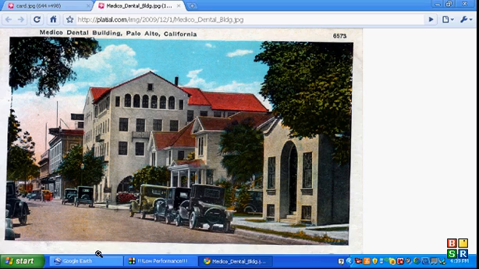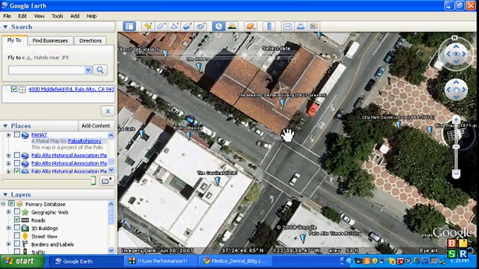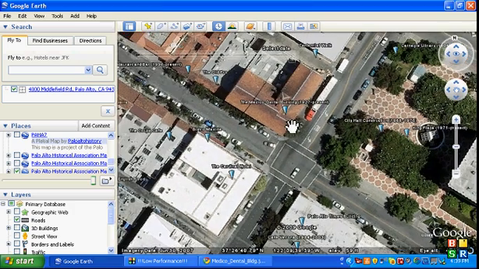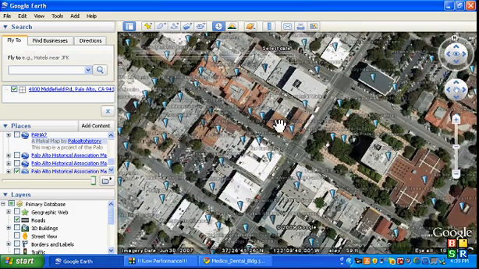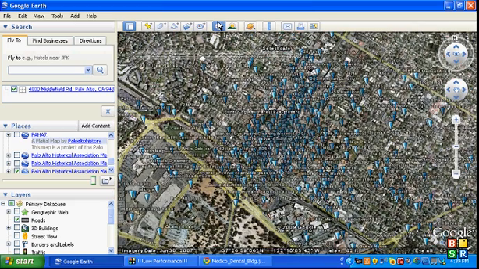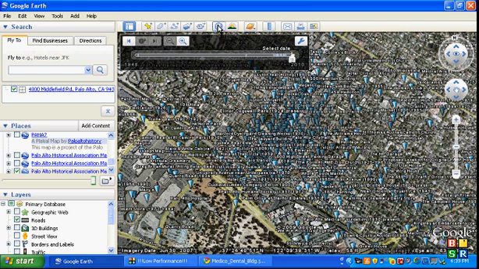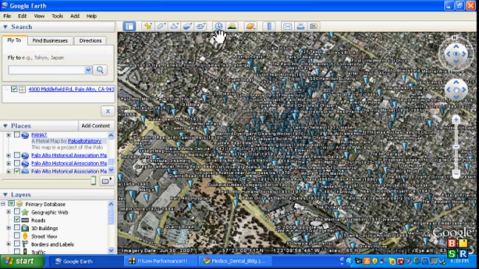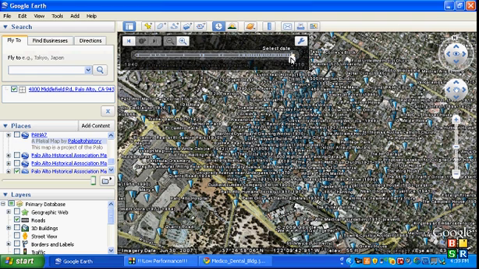This is working probably a little slower than it will on your computer because I'm running the recorder at the same time. But another interesting thing you can do with Google Earth is to look back through time. For instance, if you go up here to this little clock and click on that, up comes a little bar. Let's do that again. And the bar will let you go back in time to certain points where they have, I guess, an overhead photo or photograph of Palo Alto.